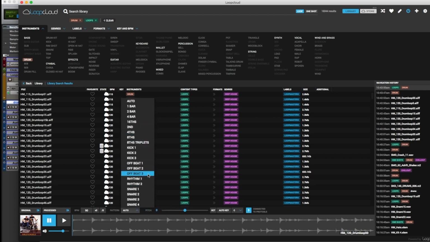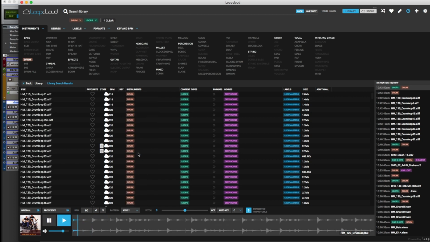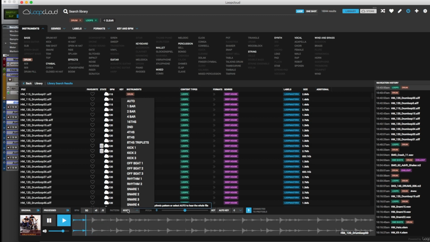Let's go for something like kick 2. Listen closely. Very, very cool. You can get some very interesting rhythmical things going on here. On drums, yeah, you know, it sounds cool. But if you did this on a different instrument, like a guitar loop or synth, it's very interesting indeed. I'm just going to keep it on one bar.